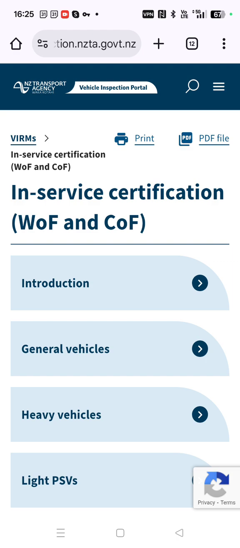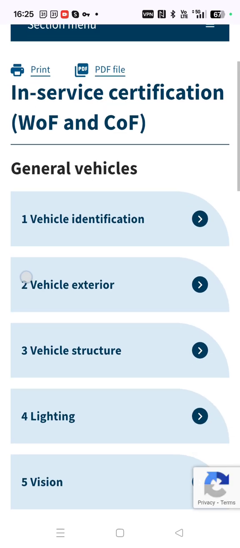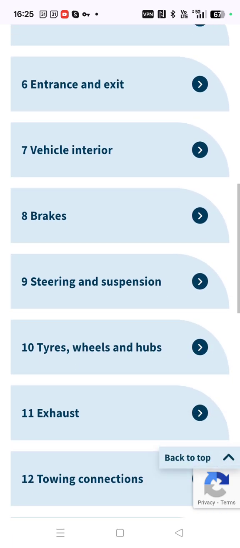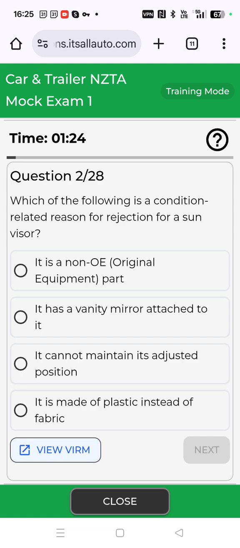Now this VERM search is the same as what you're going to get in the exam. You have to go through and choose the type of vehicle and the section of the VERM that you need, and go through it. So it's a lot more time consuming, but the point is the NZTA want you to be able to search the VERM and learn if you need help when you're actually a WOF inspector doing WOFs. So carry on and do more questions.